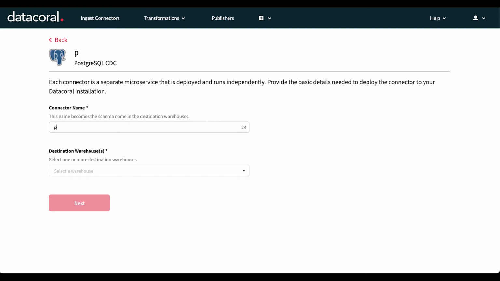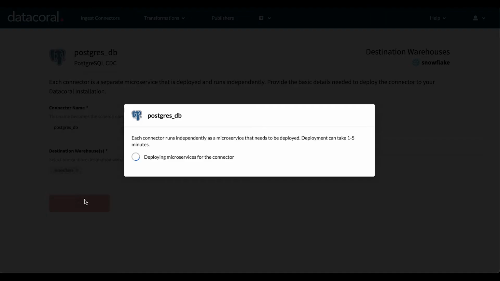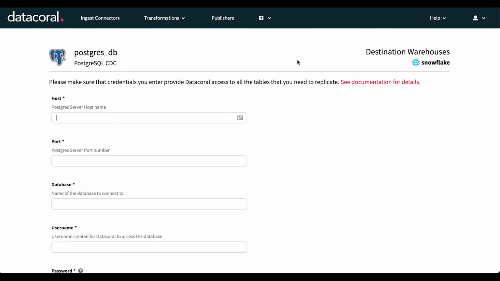I'm going to call the connector Postgres_db. The connector name also becomes a schema name in the warehouse, and tables are created inside this schema. Datacoral supports Snowflake, Redshift, and Athena as destination warehouses. Here, we'll pick Snowflake. When I hit Next, it spins up the resources for this connector. This is where we add connection credentials for our Postgres database. Let me quickly copy over the details.